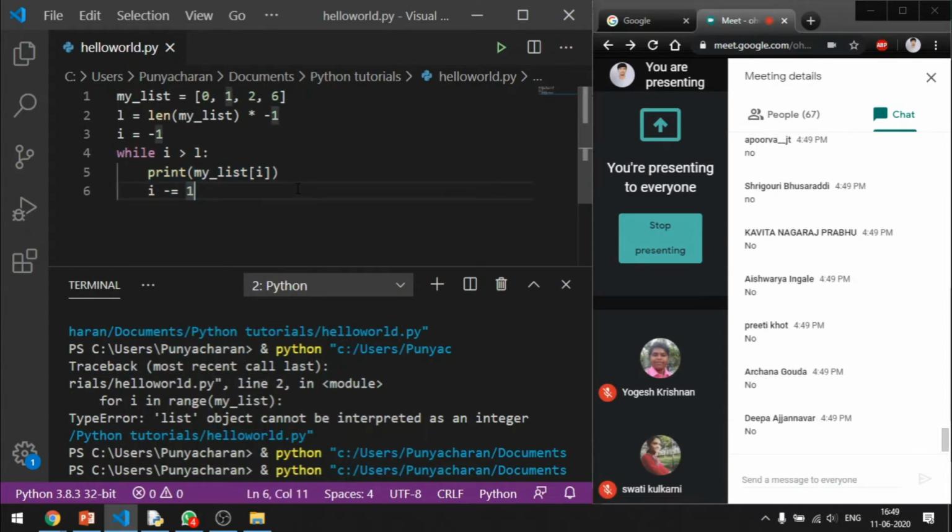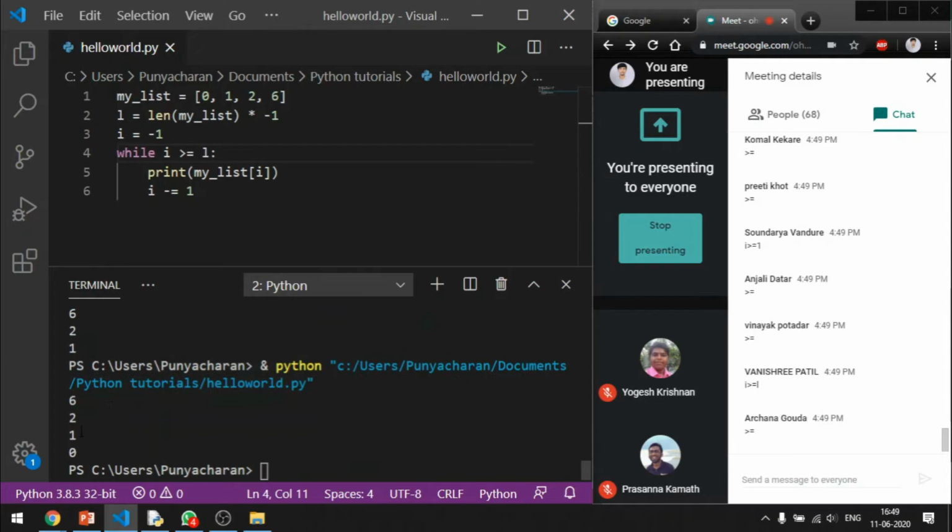So what will be the output of the snippet? 6 to 1. Perfect. So what modification should I do in order to print all the elements? Perfect. I need to put a small equals to sign here. When I execute this, I have 6210. Perfect. Right? So this is your while loop.